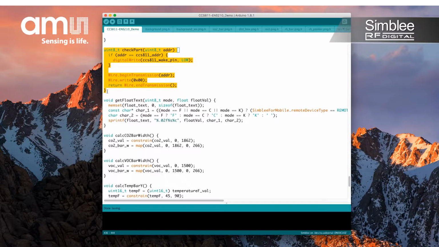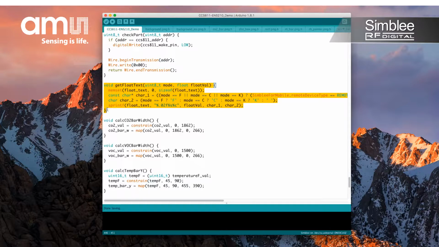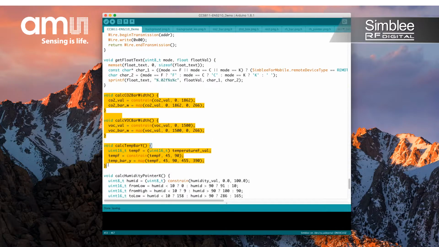That's it! The getFloatText function is important to convert float values to readable text in the user interface. We're going to use the sprintf function to convert the float, then we'll add the correct values at the end based on the mode argument. This is where that enumeration we created comes in handy. The calc CO2 bar width, calc VOC bar width, and calc temp bar Y functions are pretty self-explanatory, returning the width of the CCS811 graph bars and Y location for the temperature graph, respectively.